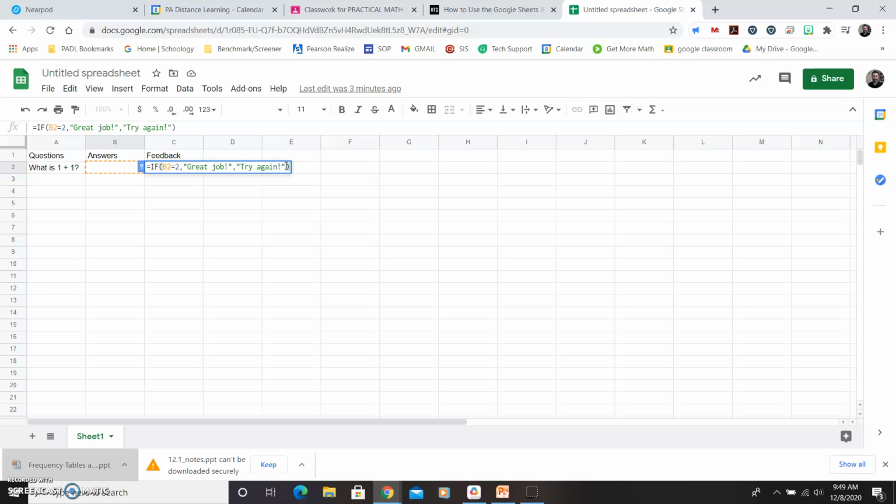Push enter when you're done putting the if command in, and right now it's blank, assuming that maybe someone gave up on it. The computer will automatically say try again. But you'll see here, 1 plus 1, the user puts in 2 there, the computer will say great job, and if the user puts in anything else, like 4, the computer will say try again.